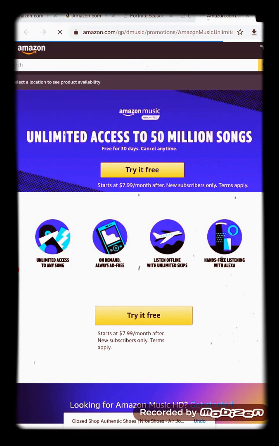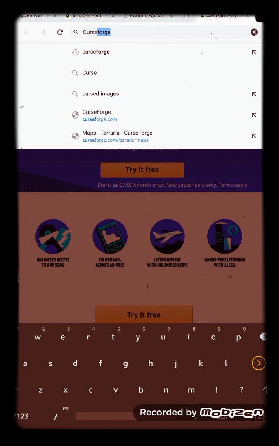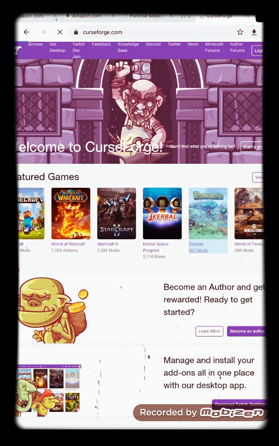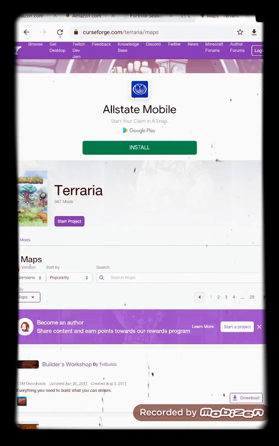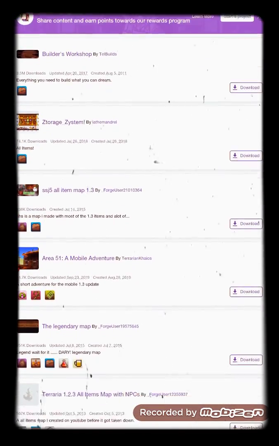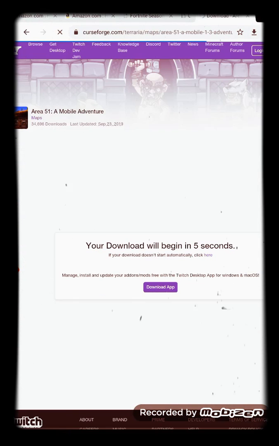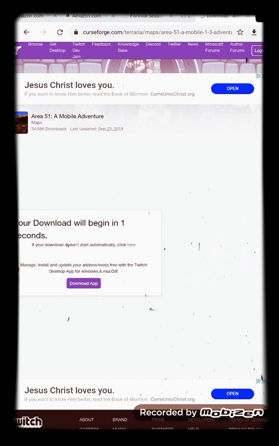Just get that. Clear up some space. What you're going to want to look for is CurseForge. You click on it, then click on Terraria. So you have all these different maps to select. You got Area 51 mobile. I'm actually going to install this. So you want to click download, and you've got to wait for it to install.